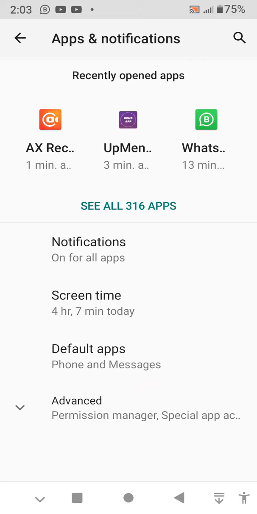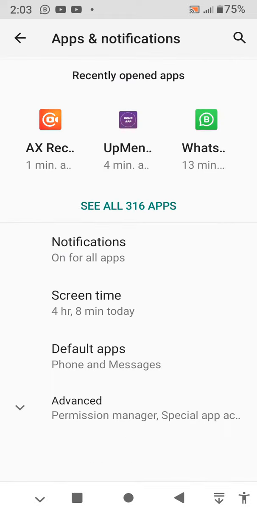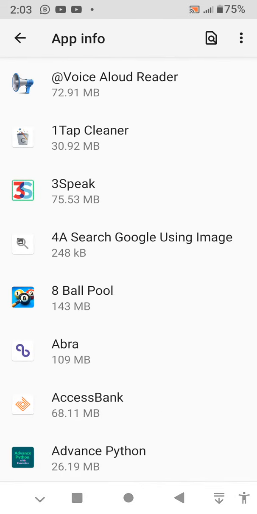Now when you see all apps, just tap on it, or app list, it's all the same. Okay, so let's tap on it. After doing this, what you have to do next is to search for the Candy Crush Saga game if it has a black screen problem.